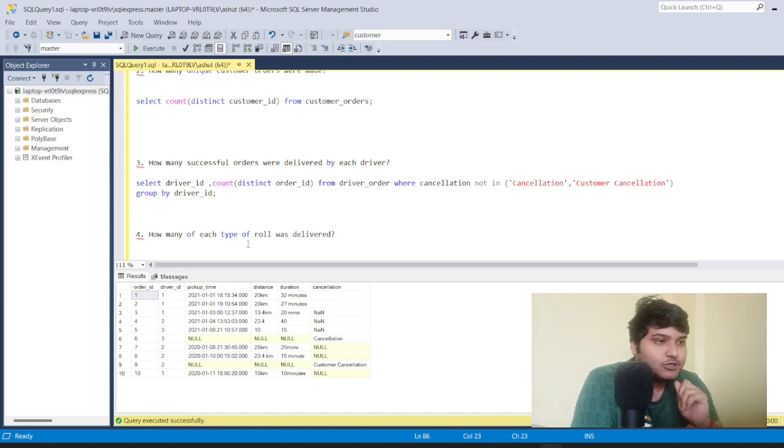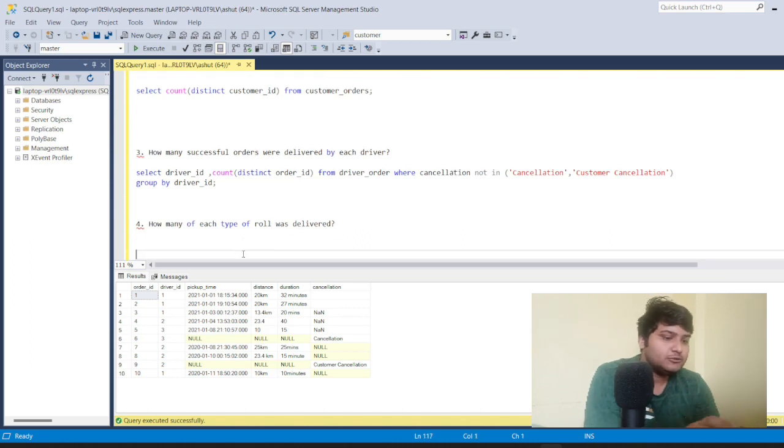So friends, here what we need to do is first filter out the data for only the rolls which were delivered.